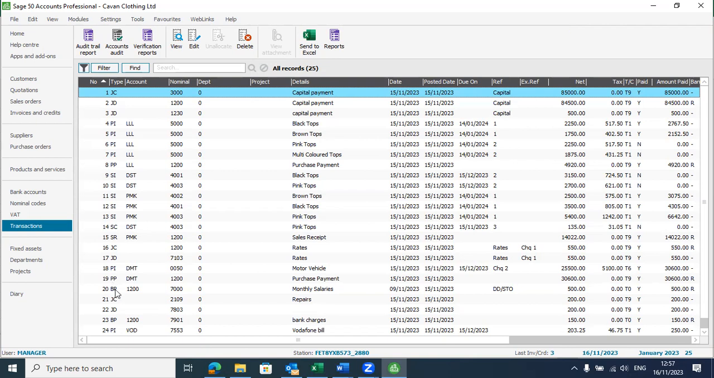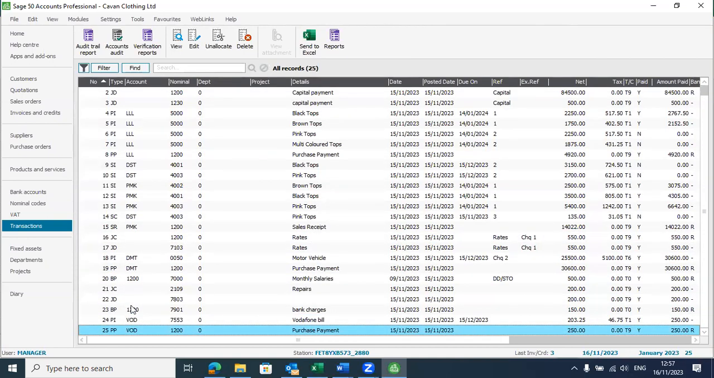EP, what was this one again? Oh, bank payment. Payment out of our bank for salaries. Yeah, so I think we've covered most of the GC.